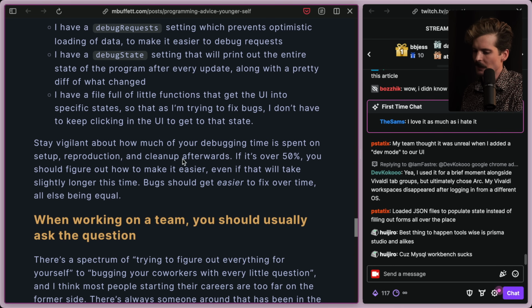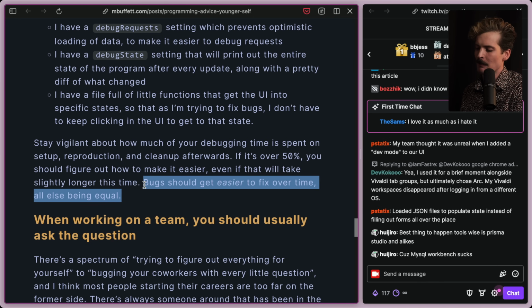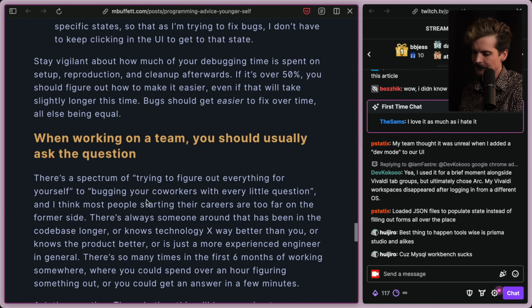If it's over 50%, you should figure out how to make it easier, even if that will take slightly longer this time. Bugs should get easier to fix over time, all else being equal. I hate that's a spicy take because it's entirely correct. As a code base gets more complex, you should be counteracting that by making reproduction even easier to deal with.